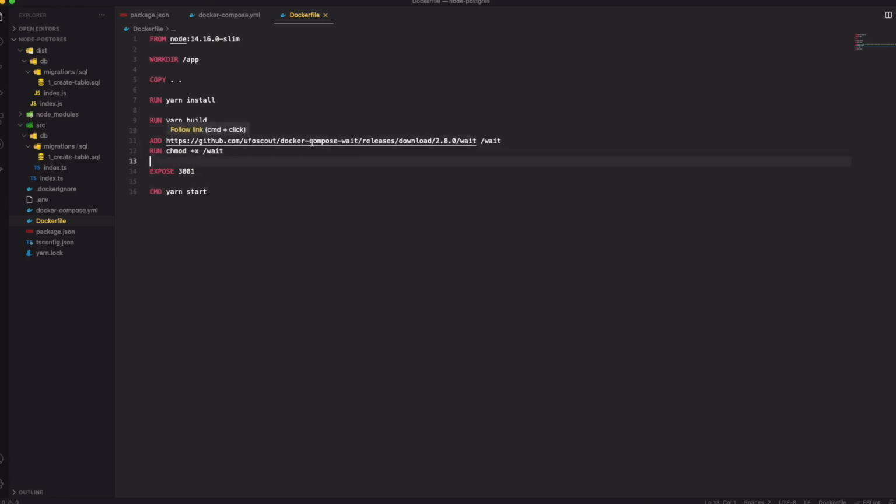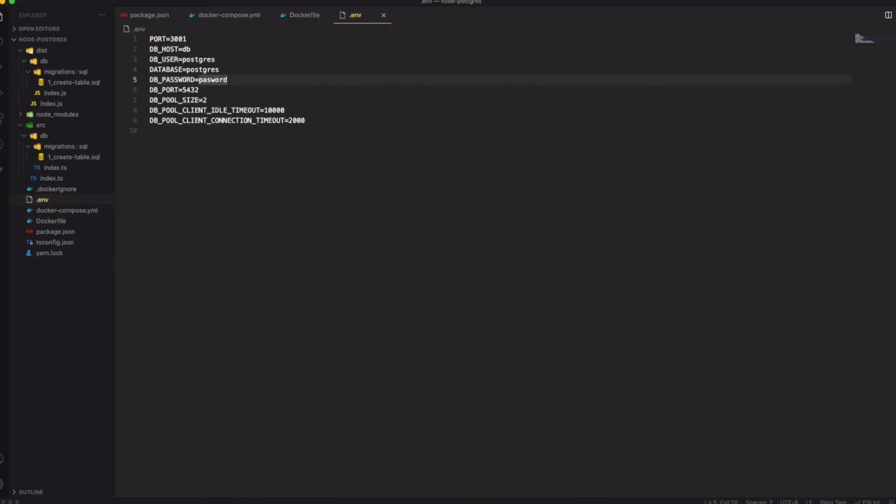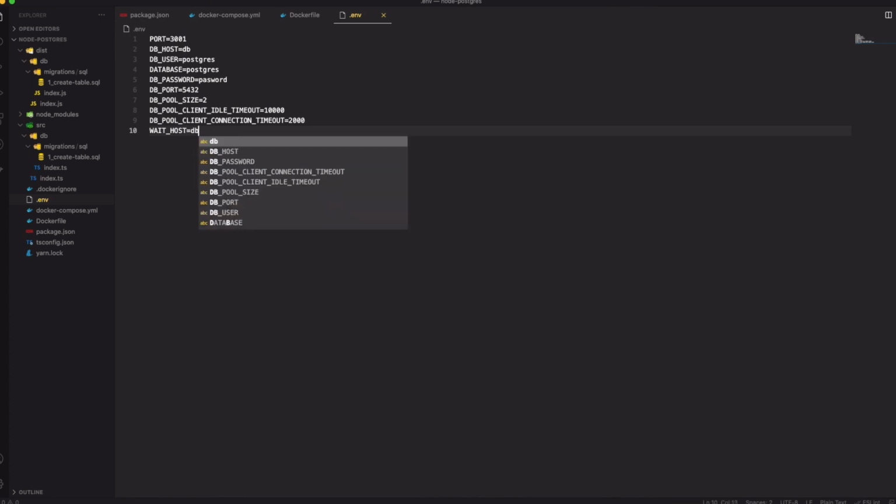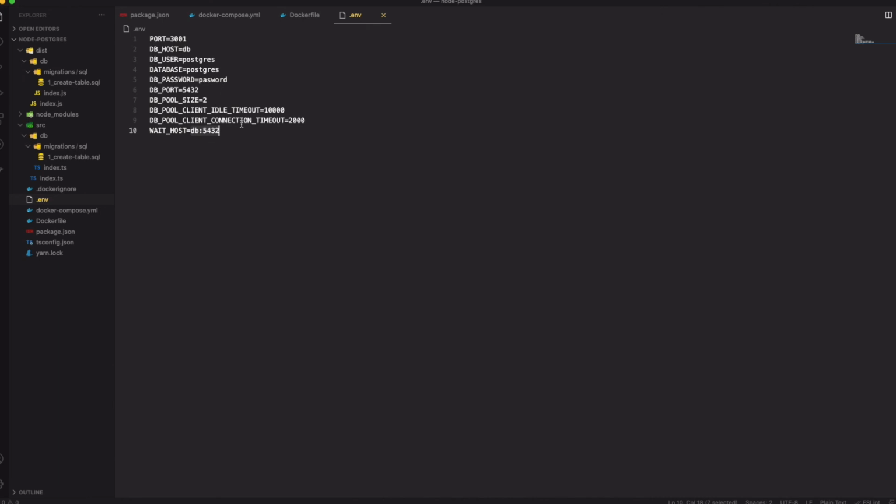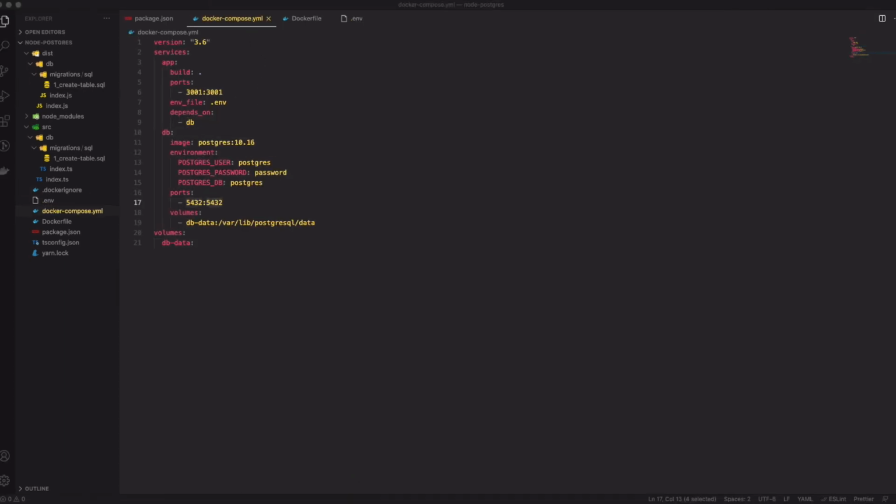So docker-compose-wait is a really cool library that helps us guarantee the order of services starting up in Docker Compose. Basically it just creates a wait directory, and chmod +x gives it executable ability. And then I'm going to just put a wait here, and inside our .env I'm going to specify WAIT_HOSTS equal db. Basically docker-compose-wait is going to look at the host that you want to wait on, and in this case it's going to be db:5432, and that's it. That's all we need to do.